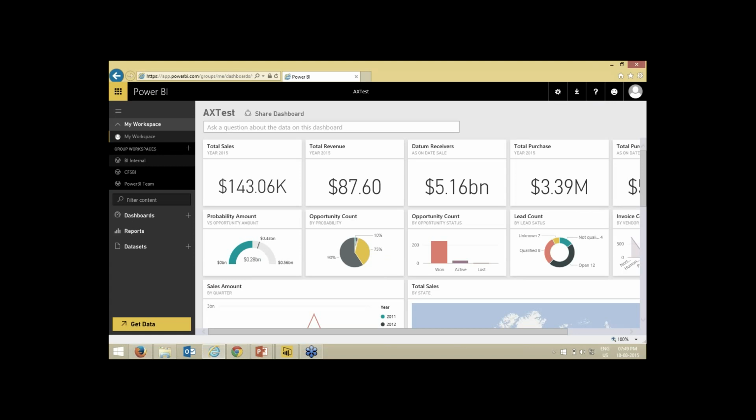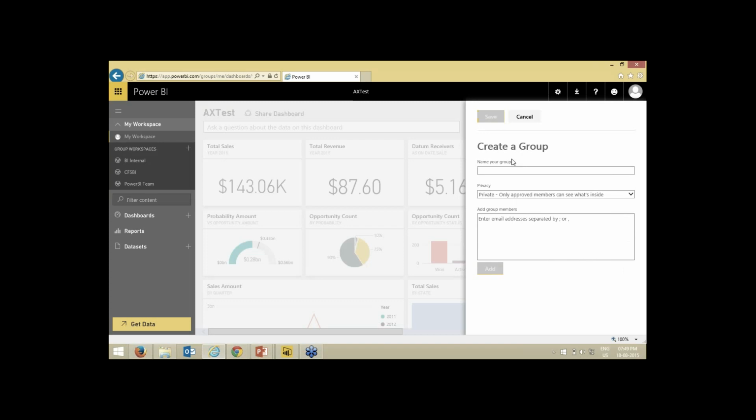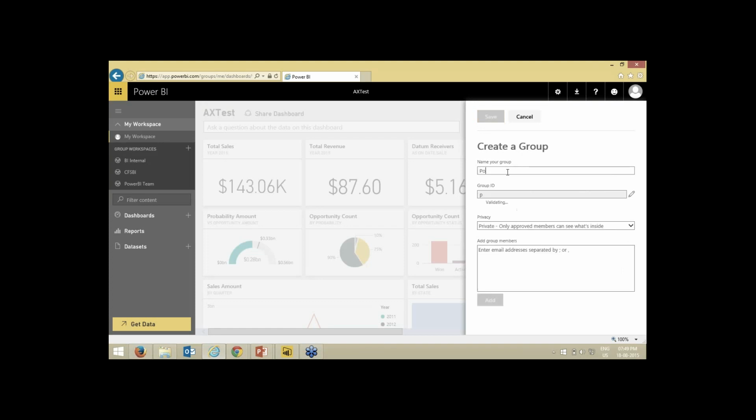For now, I want to create a new group. So for that, I will just add this one. I am giving the group name Power BI Test, and I'm adding whoever is a member. So now Ashish is a member, so I'm adding his name.